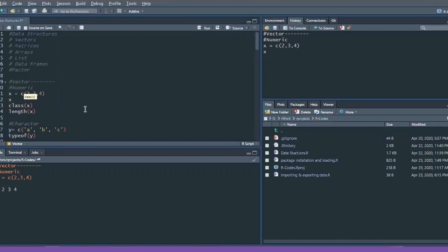Now the function to check the class of that vector is class, and in the parentheses it is X, the name of that vector. So it is numeric, as we can see. Next is length. Length shows how long that vector is, how many values there are in that vector. We can see there are 3 values in this vector.